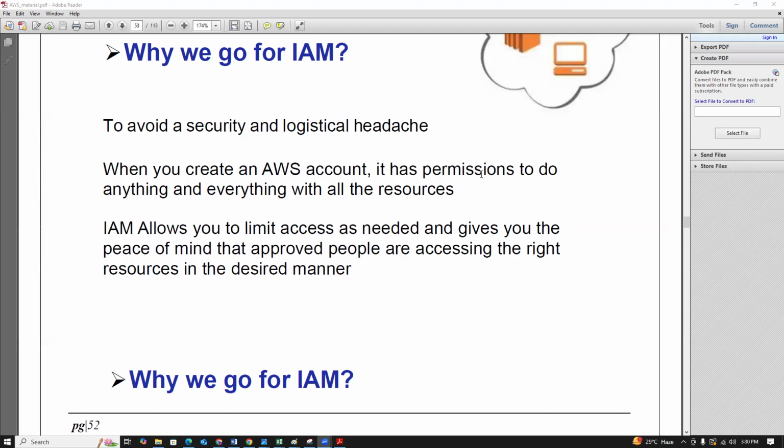For example, DBA people access only database services like RDS. Cloud engineers need all the administration permissions. DevOps engineers access only EKS, Elastic Kubernetes Service. The QA team accesses only some of the tools. But if you give root access to all the engineers, definitely they will destroy something.